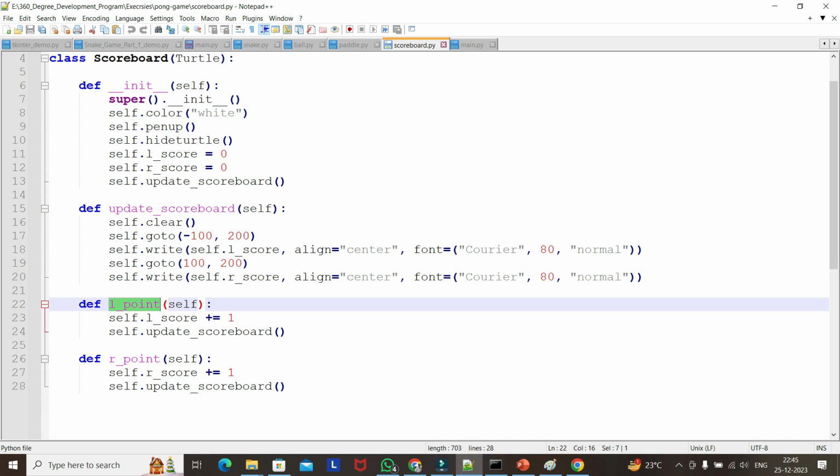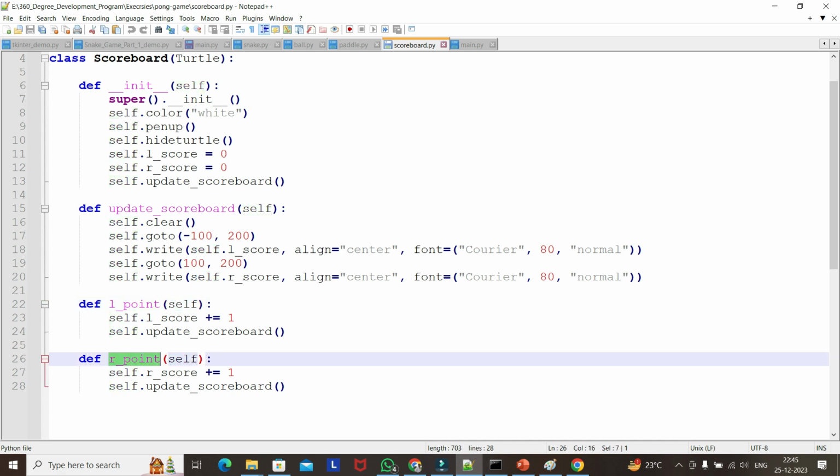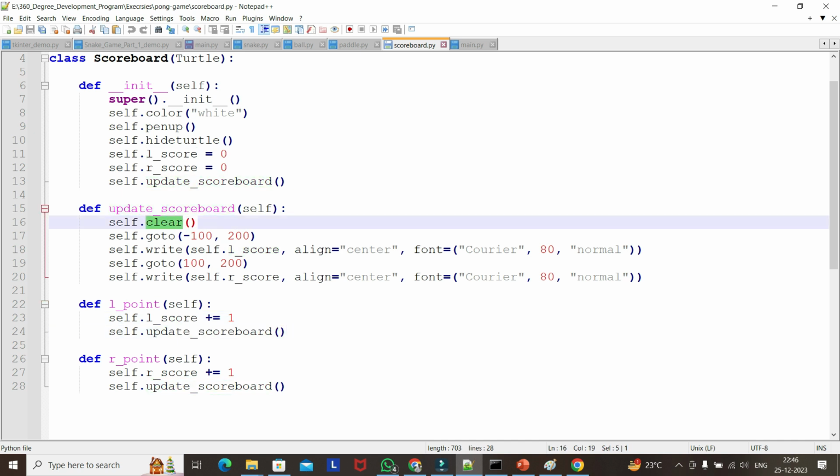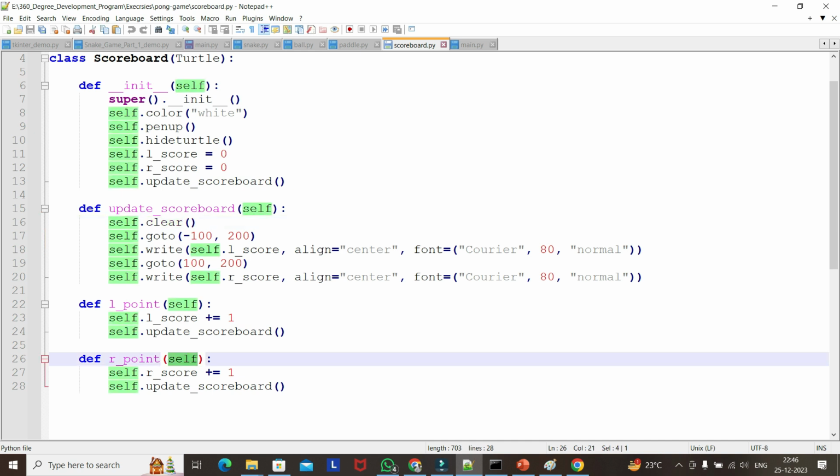So then we are defining what happens when the user has missed, that we need to increase the score, right? So we are defining the left point, right point. So we are calling the same thing. So here we already saw why we have called the clear, because it should clear every time the user has updated, otherwise it will overlap.